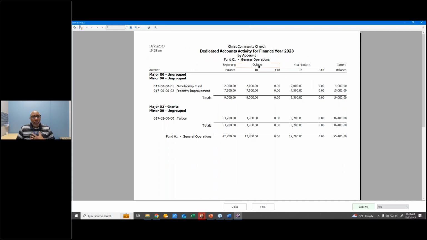So the dedicated accounts report now has in and out. It was worded a little bit different before. I think it was like receipts and expenses. And we decided to go with in and out because that would match closer to what we were doing with income and expense. We haven't gotten to the income and expense reports yet, but when you see the income amounts, that's considered in, and the expense accounts are considered out.